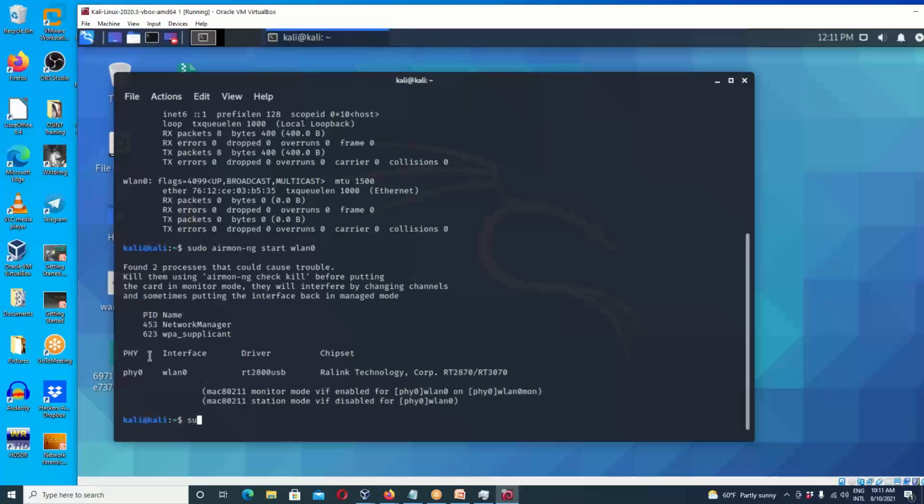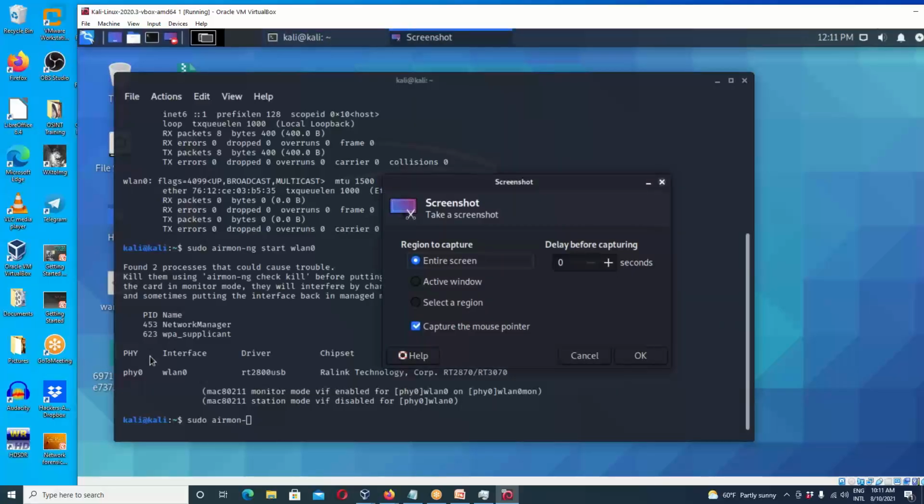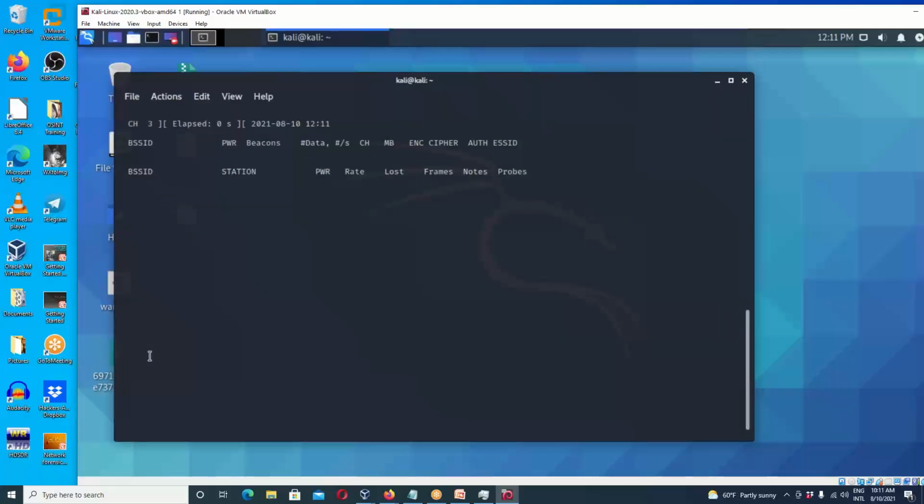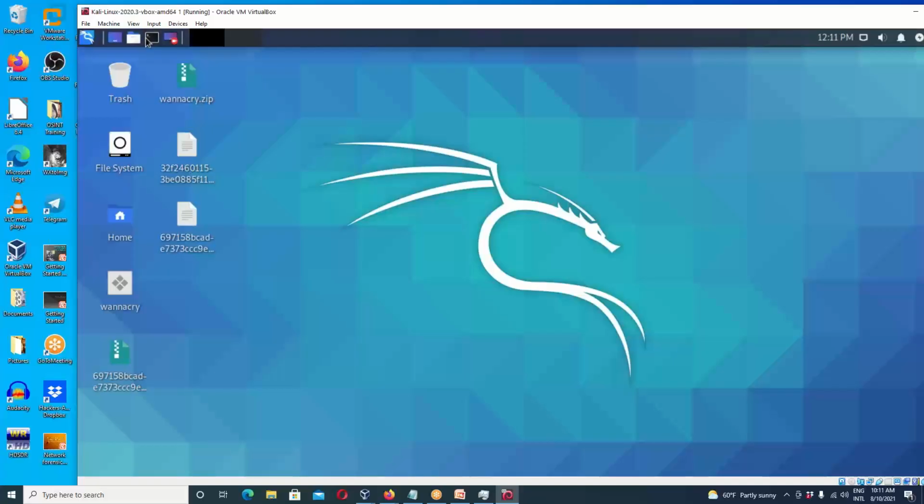So now we can just go sudo airmon-ng, I'm sorry, not the airmon, we want the airodump-ng and wlan0mon. And let's see what we can get here. I'm not getting anything now. Let's close that down. Let's try again.